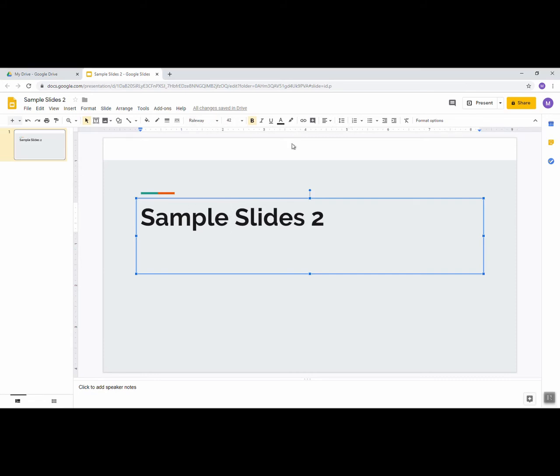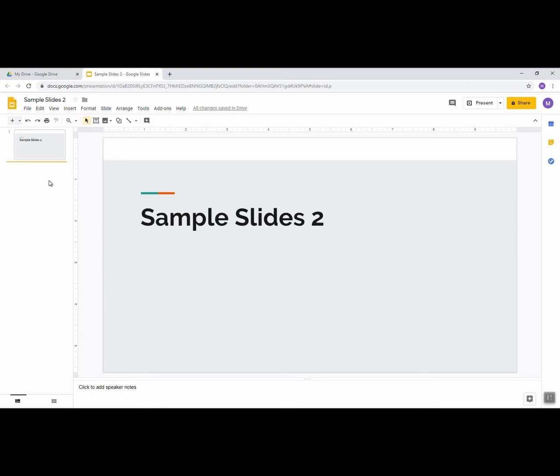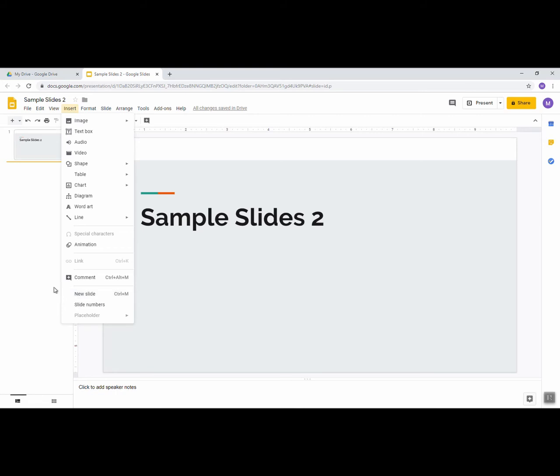Very few slide presentations are only one slide, so let's cover how to add a new slide next. Click over on the left-hand side under where slide 1 is. Then either right-click and select New Slide, or click on Insert and select New Slide. I generally find it easier to right-click.